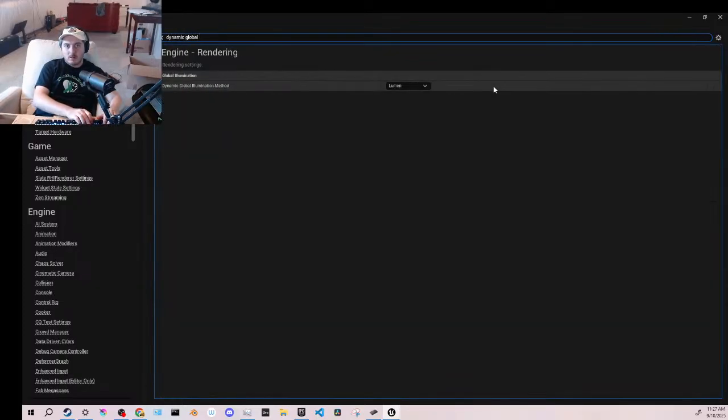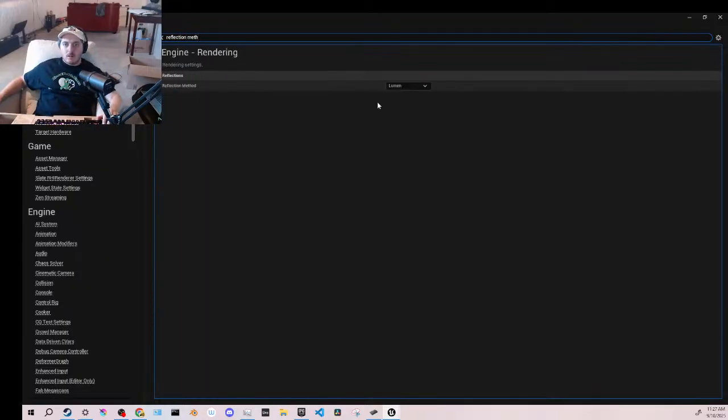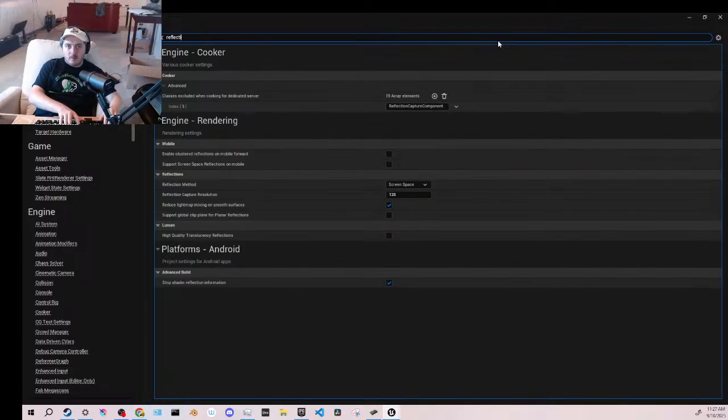Set reflection method to screen space, and shadow maps back to the regular shadow maps. Again, you probably won't be able to tell the difference just yet, but we're working towards our goal.